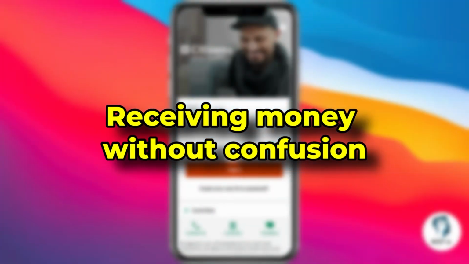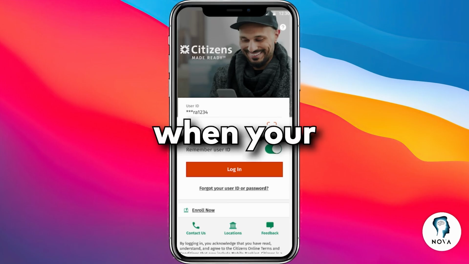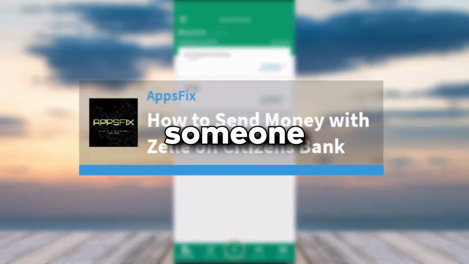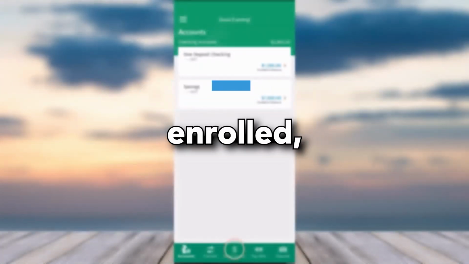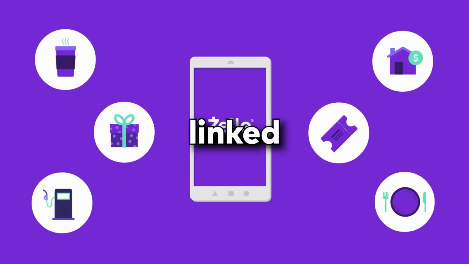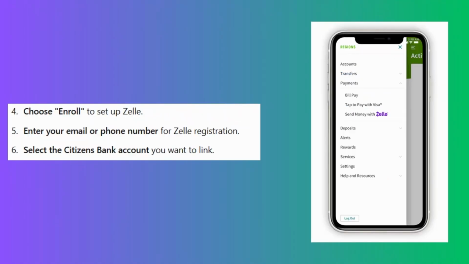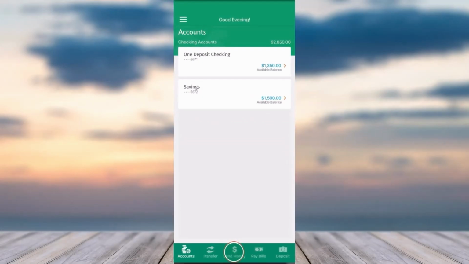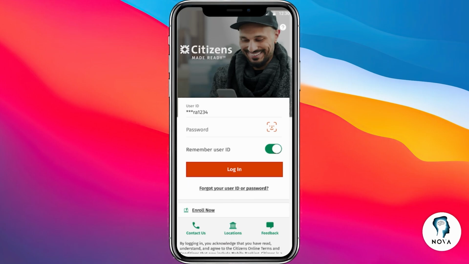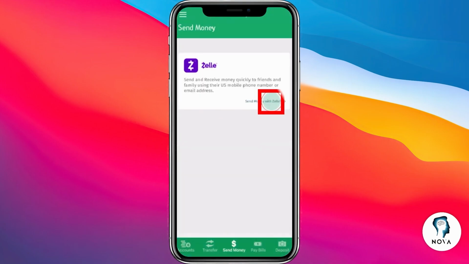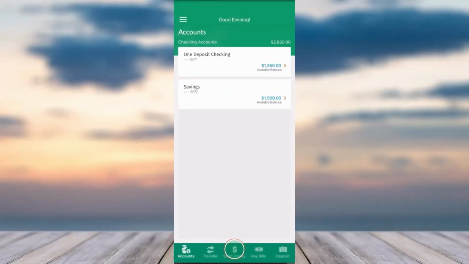Receiving money without confusion. Receiving is simple when your identity is stable. If someone sends to the email or phone number you enrolled, the money should route into your linked Citizens account. If someone says they sent money but you don't see it, the first check is not where is the transfer, it's which email or number did they send to and whether that contact is enrolled somewhere else. Many headaches come from using different emails across different banks. Consistency makes receiving boring, and boring is good.